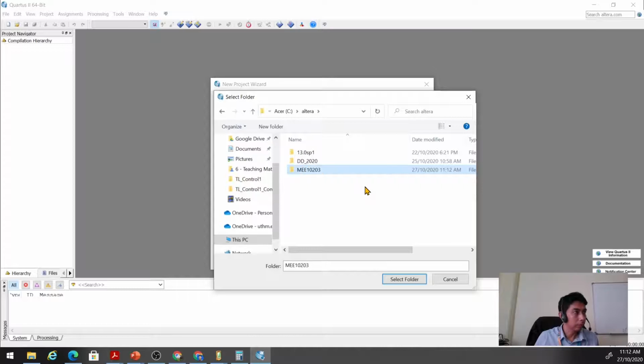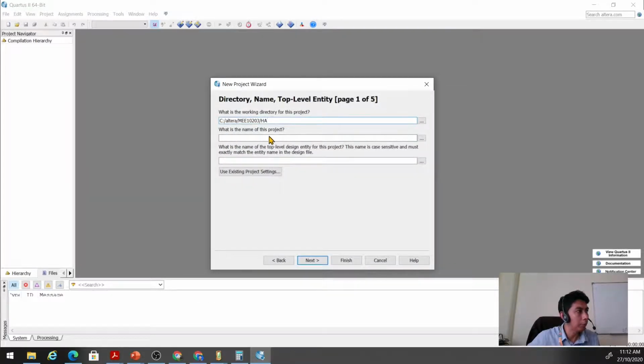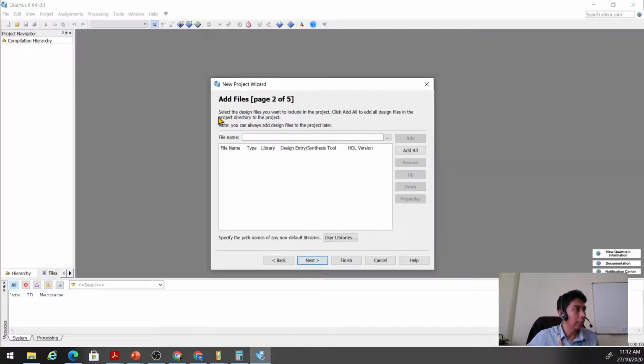All right, and I have a very specific folder for this design. Maybe I name it half adder HA. This is my folder, so the design file will be inside this folder. So I click select here, and the name of the project is HA also, or you can use any other name. All right, click next and add file.